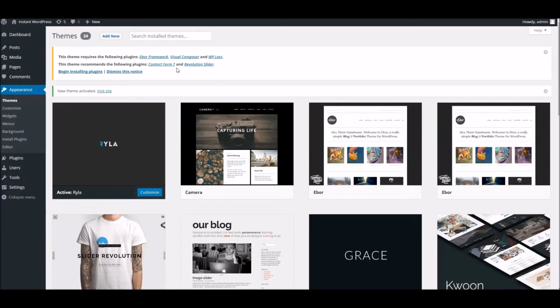So back in the admin area, you'll see there's a notice here asking you to install some plugins. A few of them are required, so before we go any further we need to install at least 3 of them, which will be the framework for the post types, Visual Composer and WP-Less, which is what handles the CSS for the theme. And we've got a couple of recommended plugins, Contact Form 7 for all the forms, and Revolution Slider because, well, it's the slider plugin of choice.